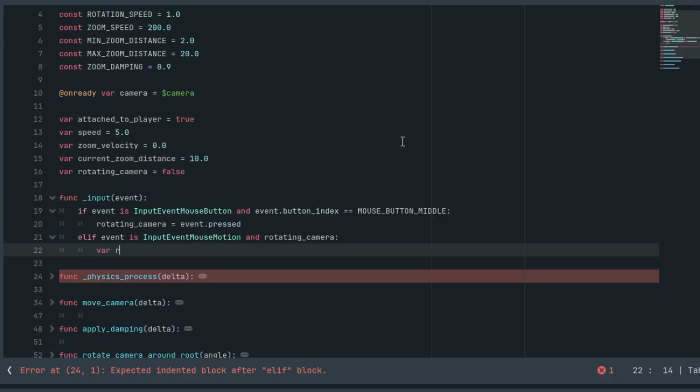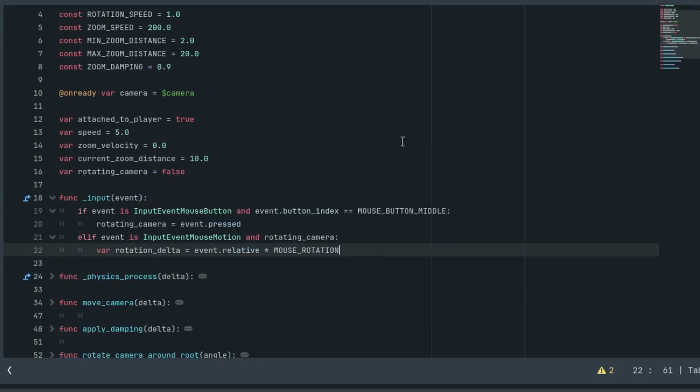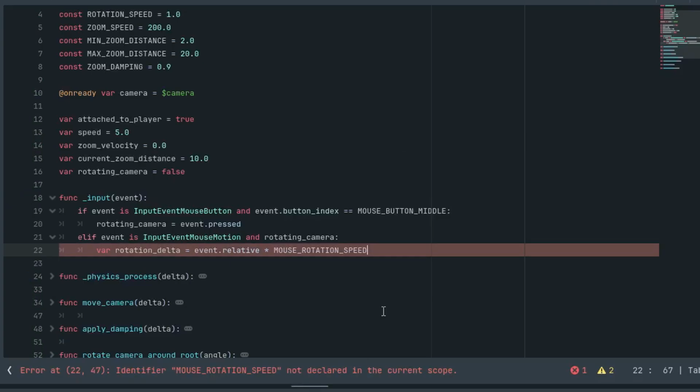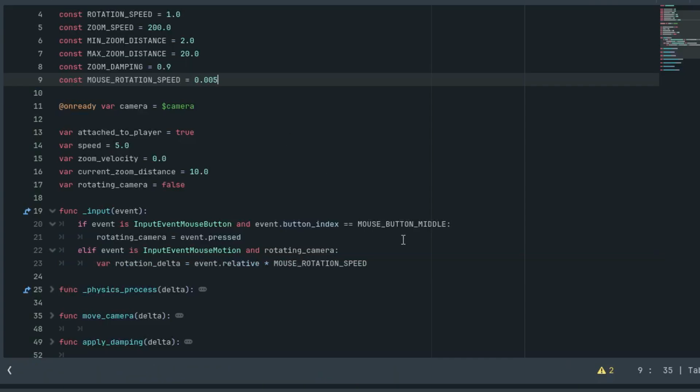We'll create a variable called rotation delta and make that event.relative times the mouse rotation speed, which I actually forgot to add, so we'll head to the top and make the mouse rotation speed constant and set it to 0.005. Now if you have a universal variable for your mouse sensitivity, if you're doing that with your game, then feel free to add that instead.